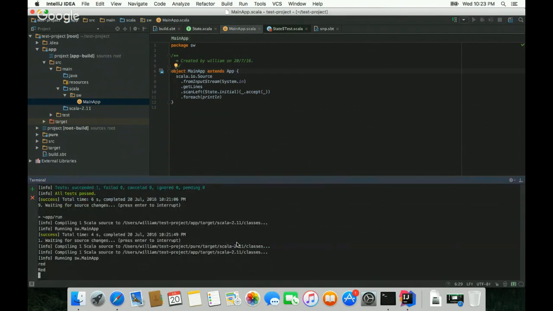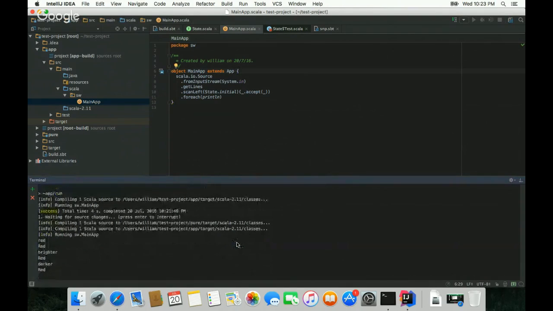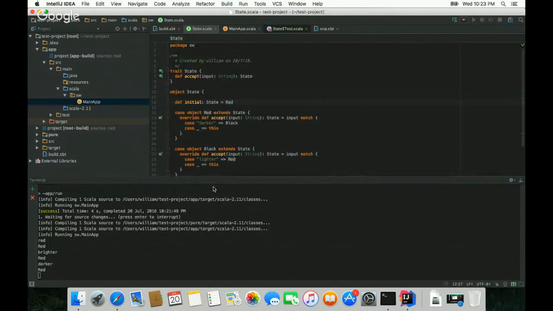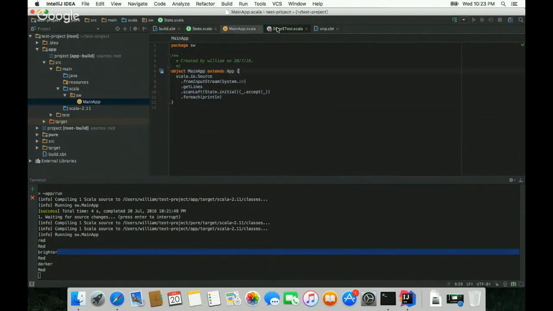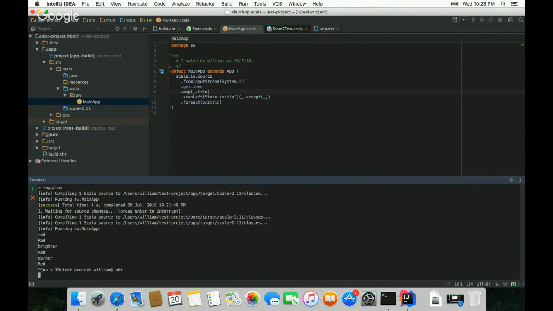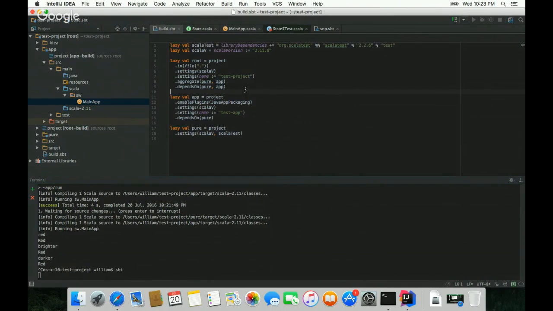Right. Is it darker? Yeah, it should be darker. I think it's because the input string might contain an end of line. So trim. Anyway, you get the point, it works. So I'm just going to terminate it because you actually can't unless we set a cancelable option.